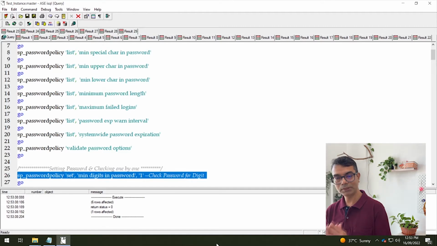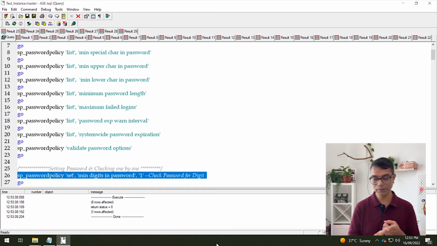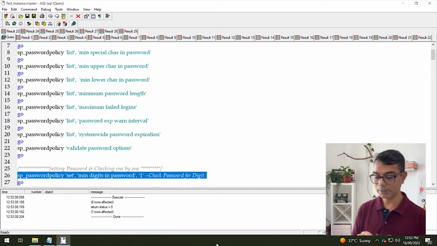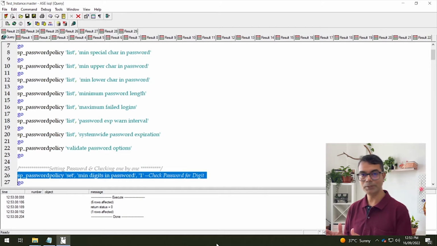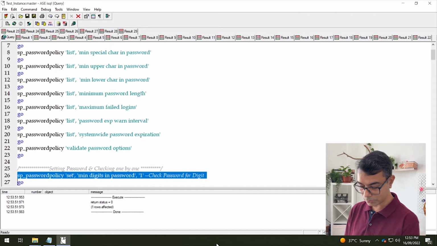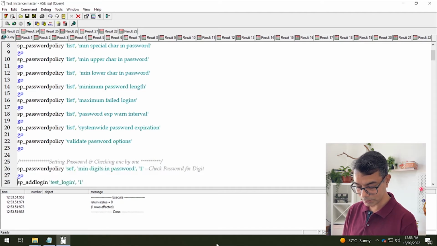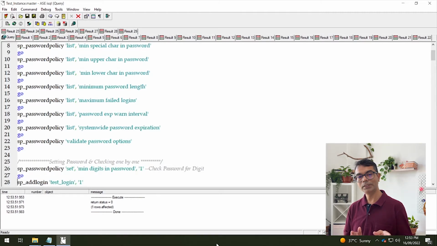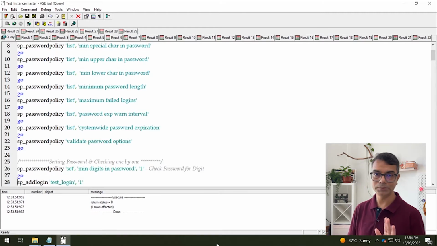This command contains three parameters. First is set, the one that we are going to use to set the value. Then the name of the parameter, and the third one is the actual value. So we are going to set it here. Done, setting is done. This means any password that I am going to create must contain at least one digit.